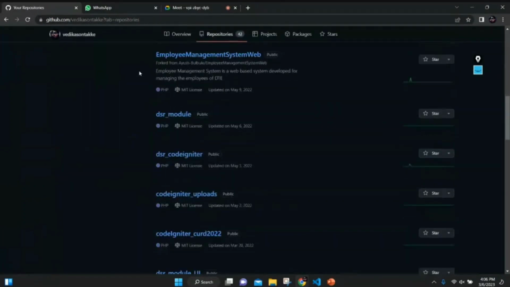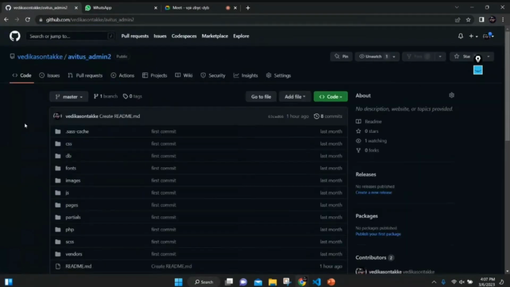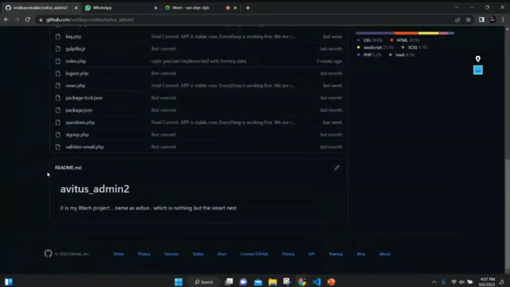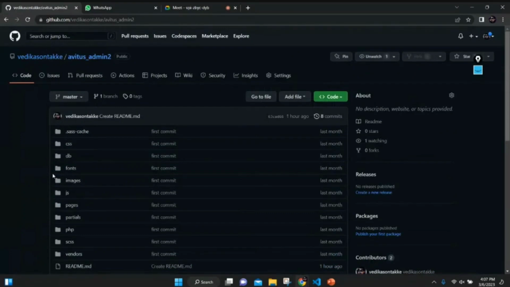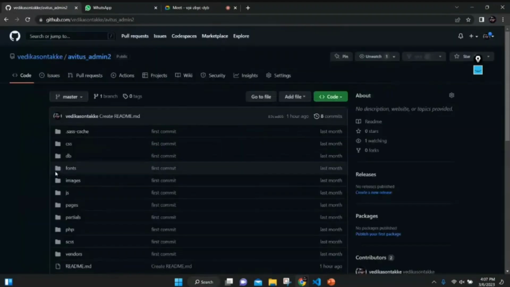So there is this repository. If I open any one of the repositories, the structure is like this. There is one readme file. If any person visits my repository and doesn't know anything about it, he just needs to read this readme file, and he will get all the information about what the project consists of.